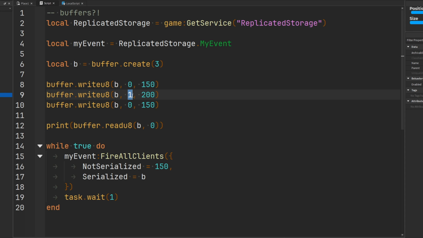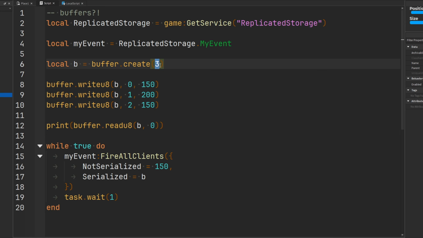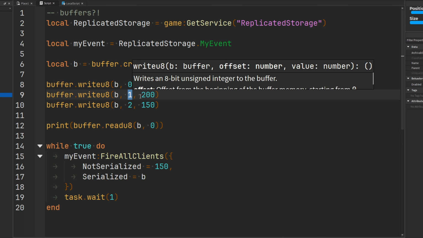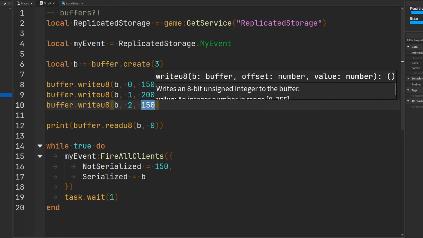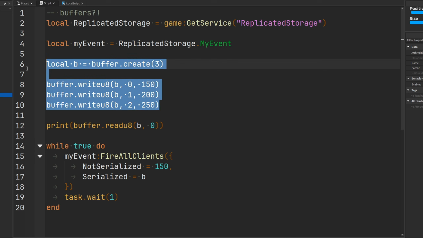And again, once we write to this byte, we need to set this one to the next byte, which is 2. So here's our 3-byte size buffer. At the first byte, we're going to put 150. At the second byte, we're going to put 200. At the third byte, we're going to put 250. Let's just do something like that. So now we have a buffer that contains 3 bytes.